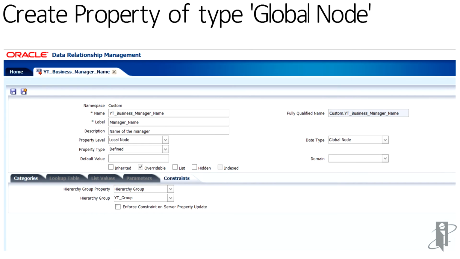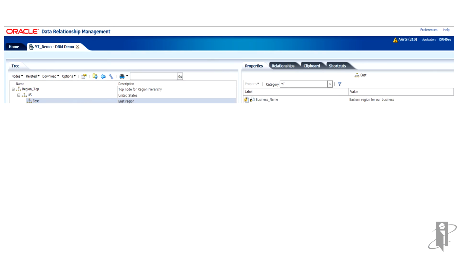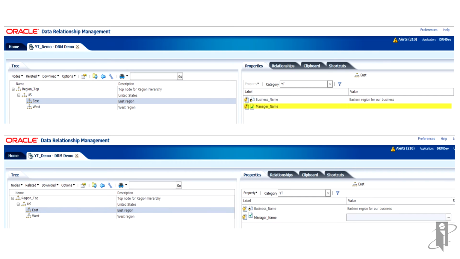As shown here, create a manager name property with global node as the data type, then go to the constraints tab and select hierarchy group for the hierarchy group property, and then select your hierarchy group that the hierarchies are assigned to and save the property. Of course, make sure that the property is added to the appropriate property category. This is all that is really needed to make this work.